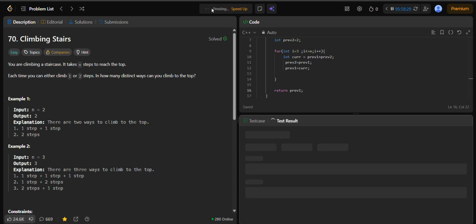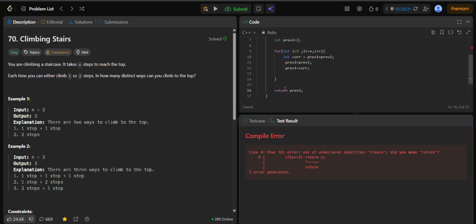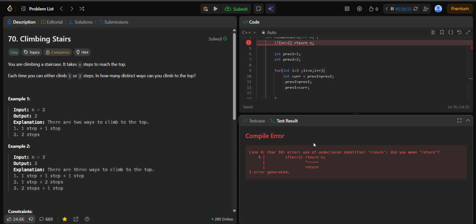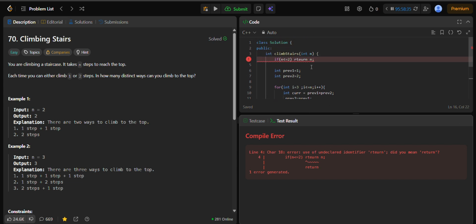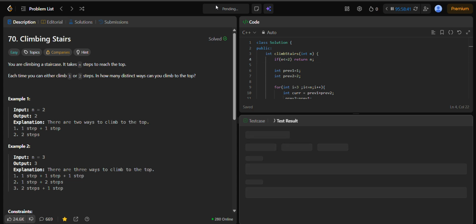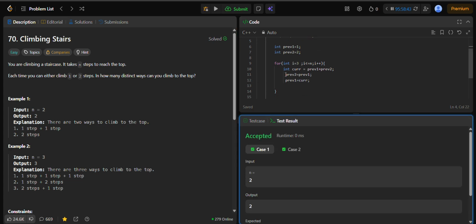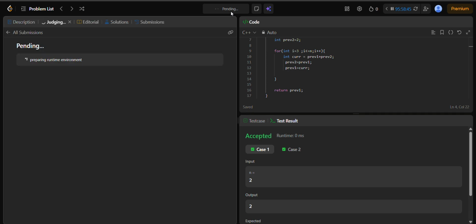Let's try to run it. We are getting an error, a spelling typo in return. Okay, now let's try to run it. I hope this works. Okay, this works. Let's try to submit it.